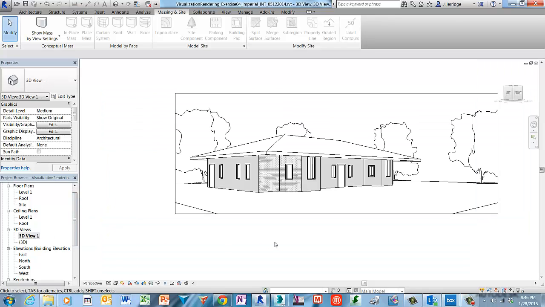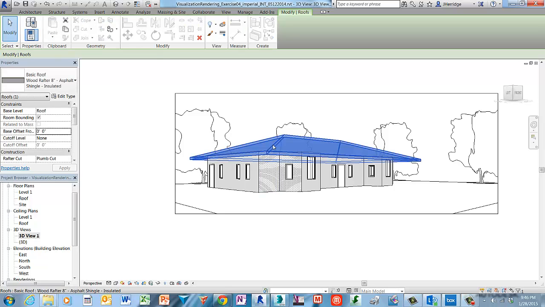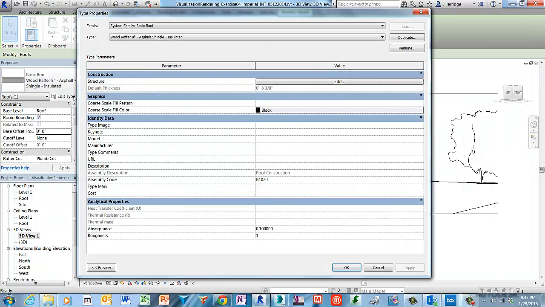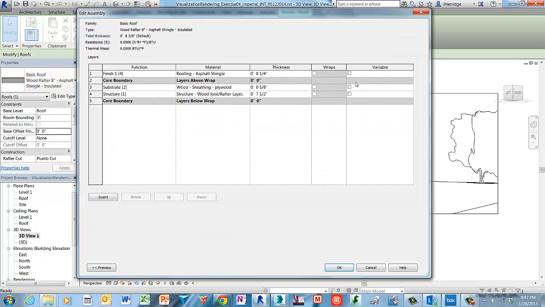So let's go back to the camera view, 3D view 1. Just to let you know that the elements in the camera view are still live to the model. So if we select the roof object and go into the type selector and choose edit type, let's go ahead and make some material assignment changes.